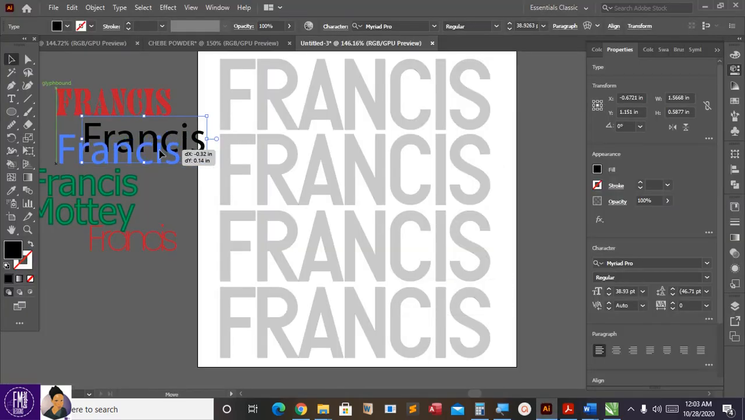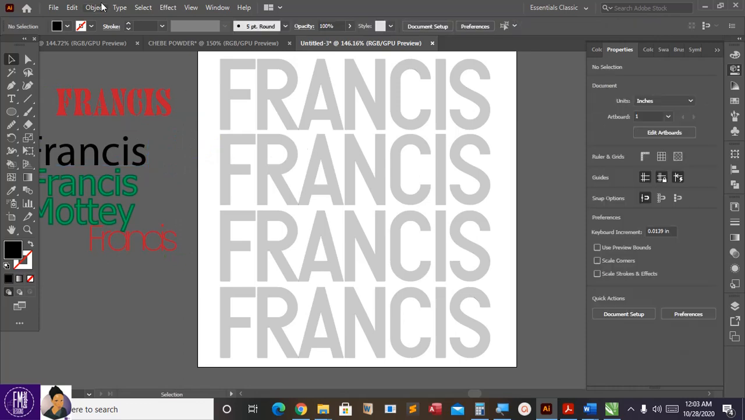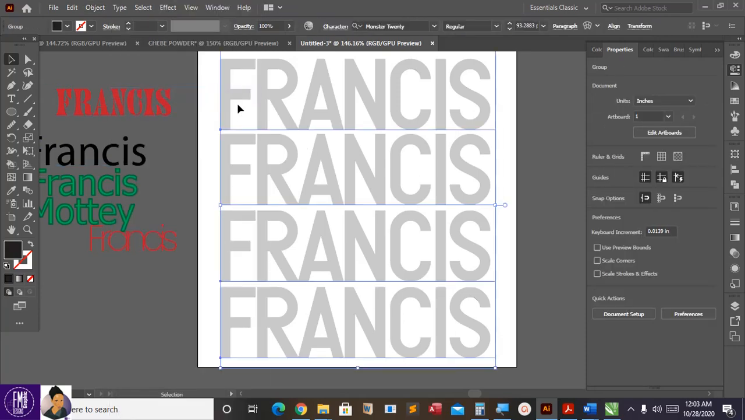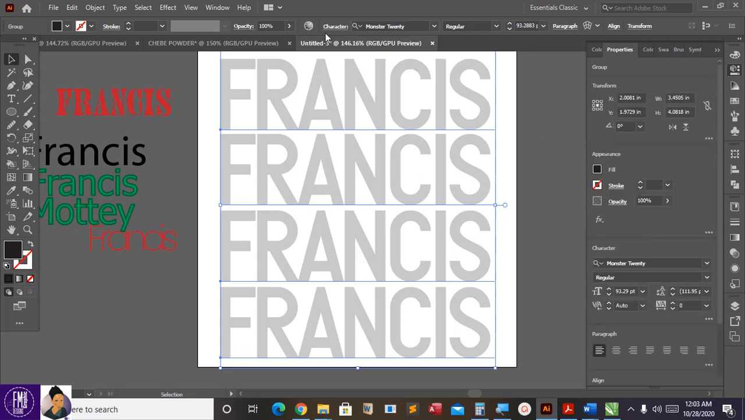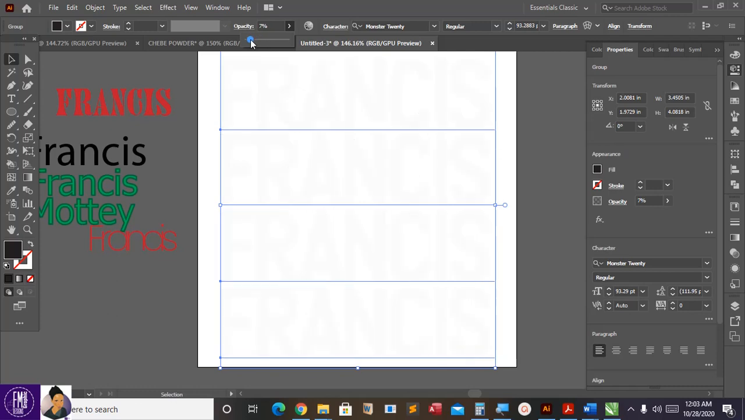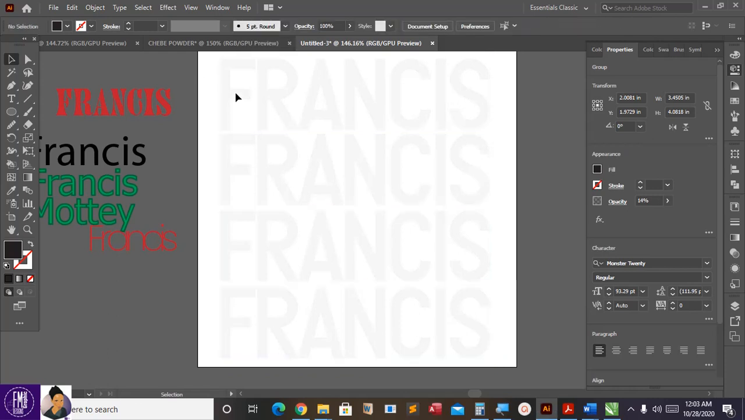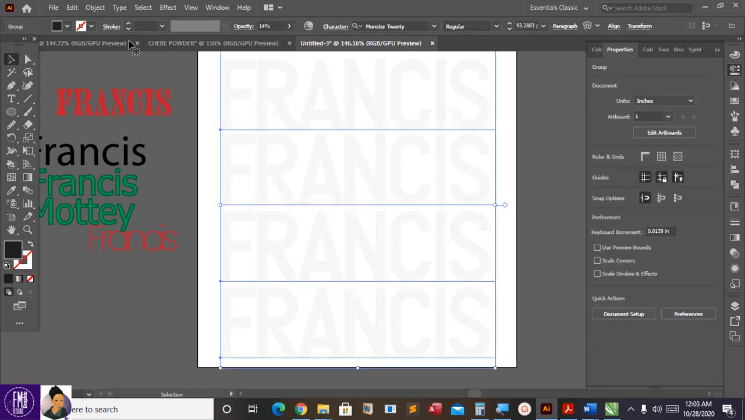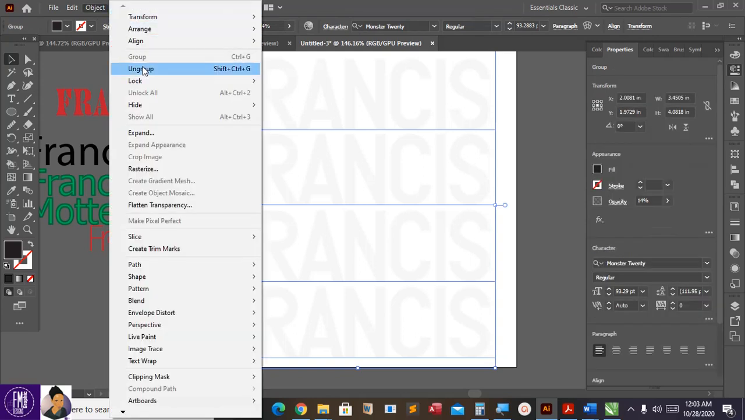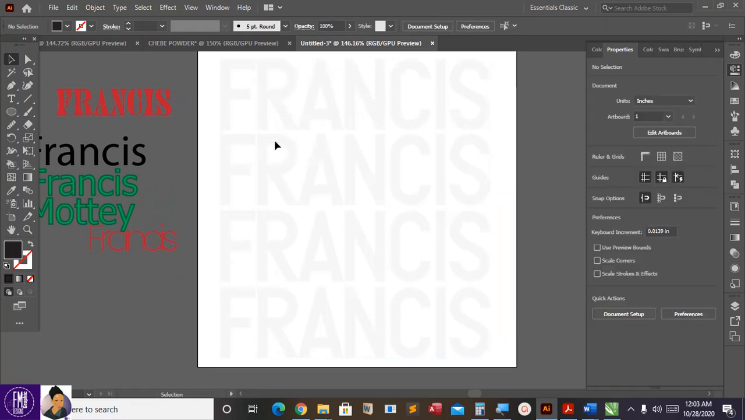Now I want this on it, so let me come to object again and lock. I want to reduce the opacity now, so it is here also. Okay, so it is visible a bit. Alright, so I have it done like that. I'll click on it again, go to object and lock it. Alright, so it is locked.